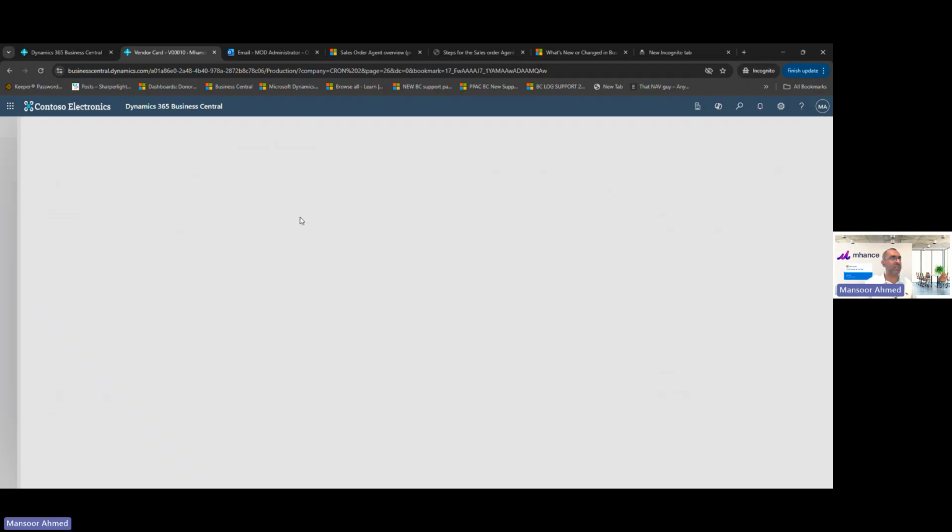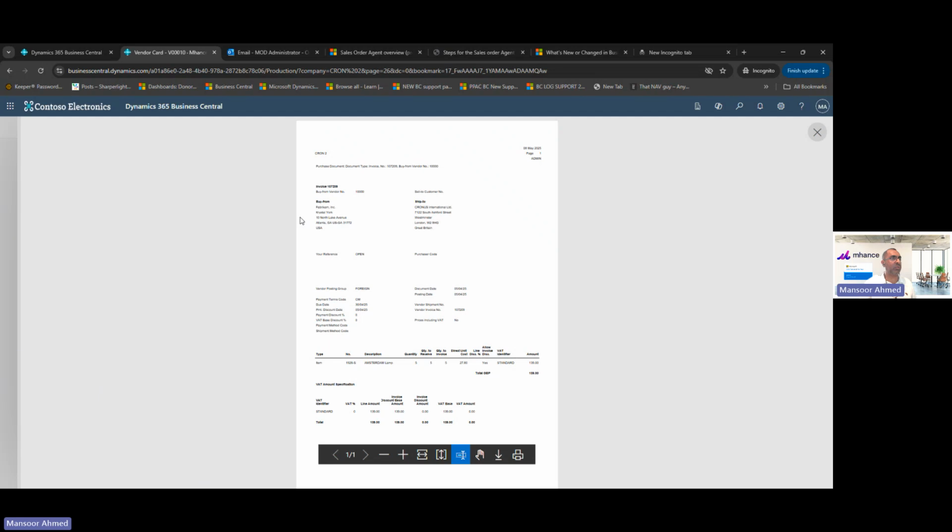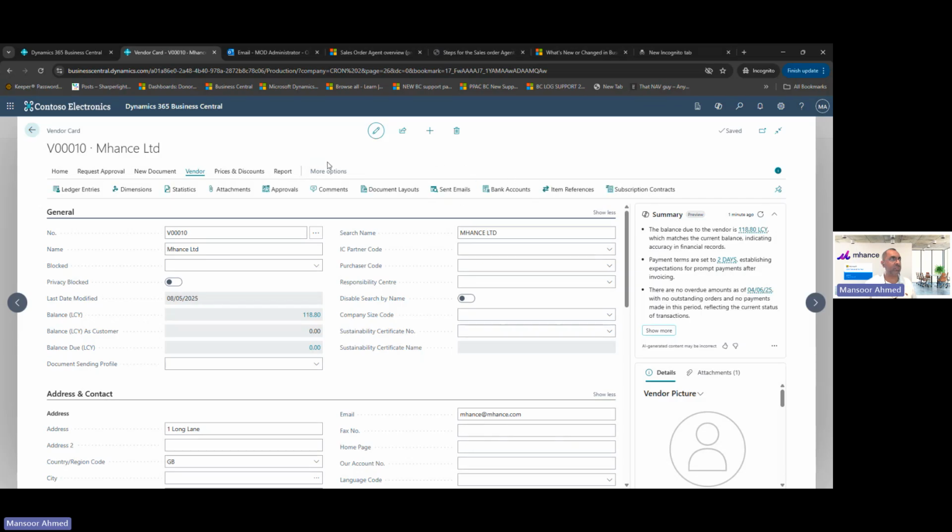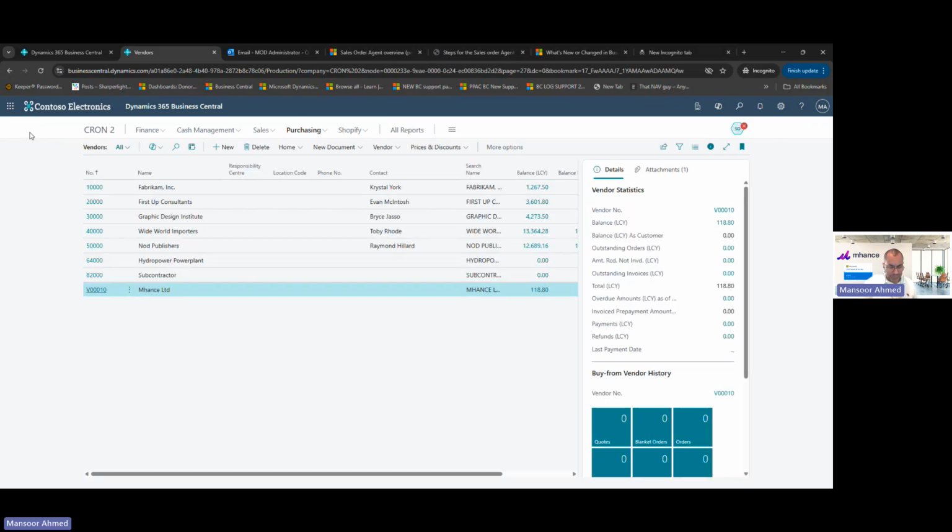But what they've done now is it opens it up within the same window. So you don't have to download it and then open it in a separate tab, etc. So if you have any attachments, you can see it just opens it up within that particular viewer window now. So you don't have to download and do the whole lot.